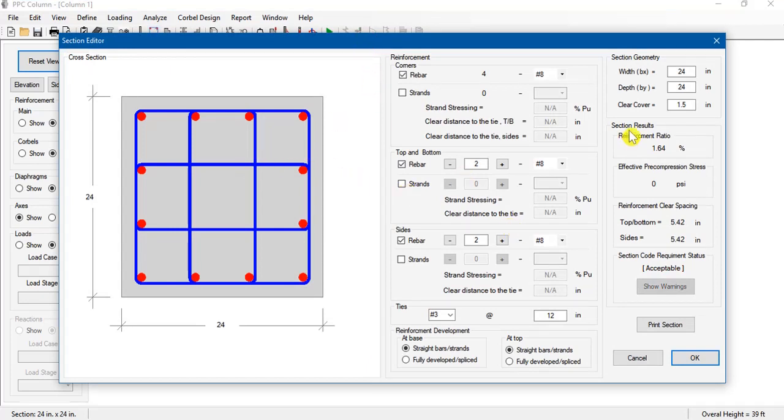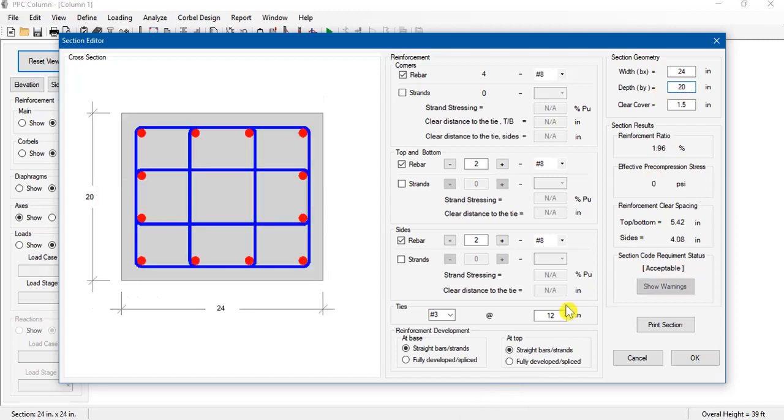First, we define the cross-section dimensions. Note that the cross-section sketch will change immediately after any change in cross-section data is made. Then, the column reinforcement is selected. We will try number 6 for all the rebar. We should keep an eye on the reinforcement ratio here to make sure that we are not violating the code.